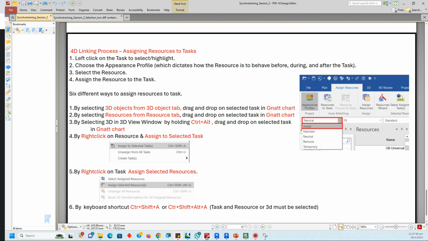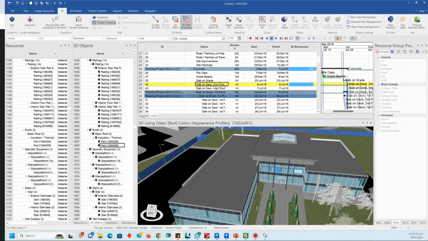The next one is by selecting resources from the Resource tab. Go to the Resource tab. Here, left click, drag. You can see here resources are assigned now.